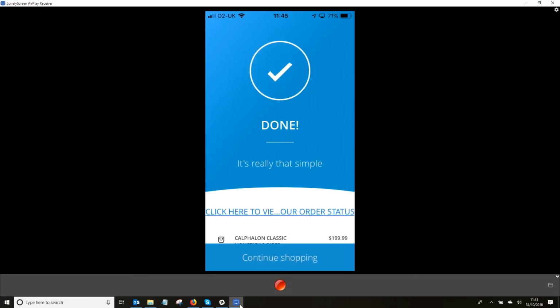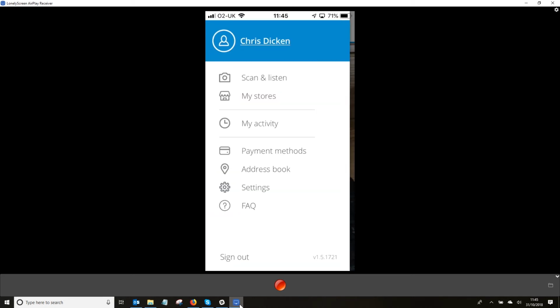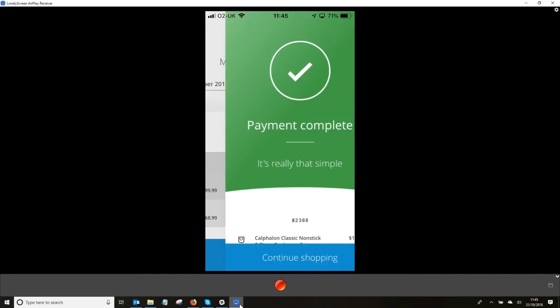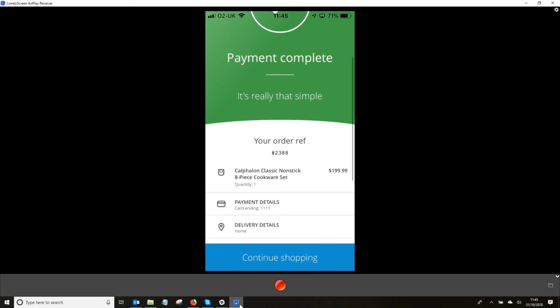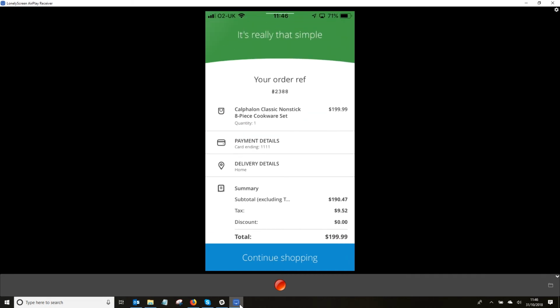Back to the customer view, the shopper. If I wanted to check on the status of an order, I can go to my activity, and there's the order I just placed at the top, and I can view the details of it there. You can see the payment's complete, and to confirm all the details about what I've ordered and how much I've paid.